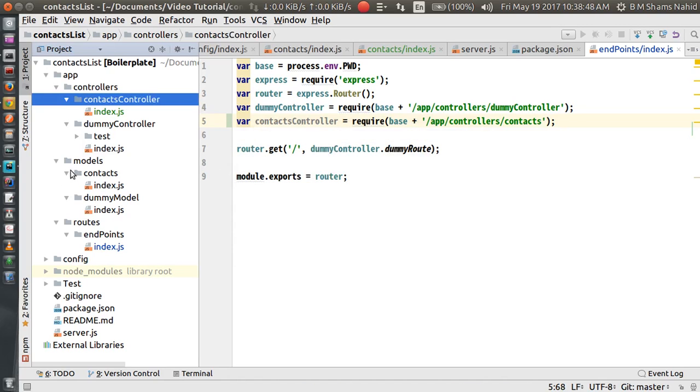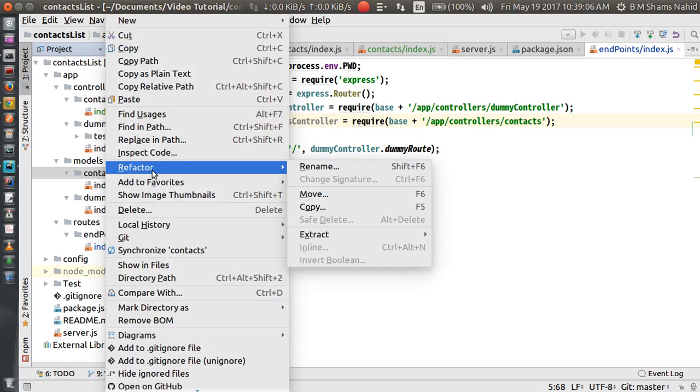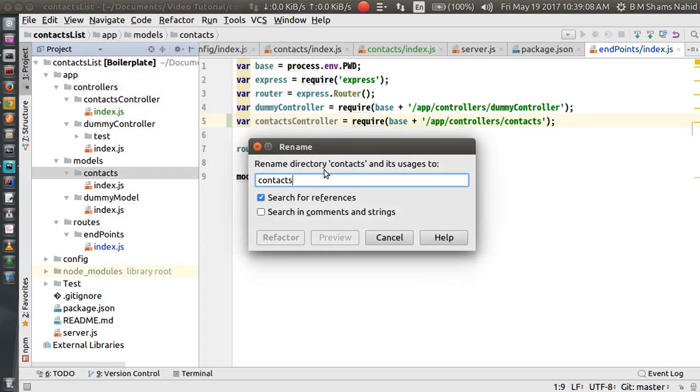Also we have to change these contacts under slash app slash model slash contacts. Here this is a model of the contacts, so it would be confusing. Is this routing contacts or controller contacts or model contacts? So I also rename these contacts model.